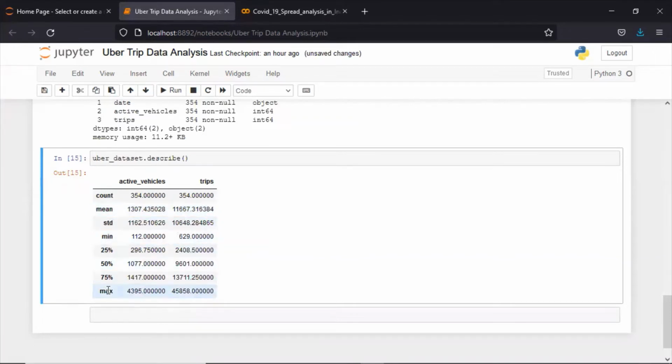value, maximum value. 25% record means what will be the 25 percentage of this data, what will be the 50 percentage of your data, or you can say what your 25% record is, what your 50% record is, what your 75% record is. So based on that, the maximum value here is 4395, right?